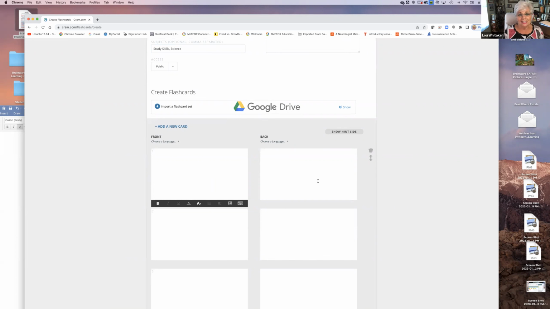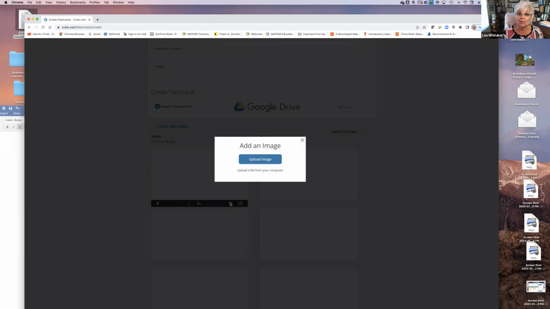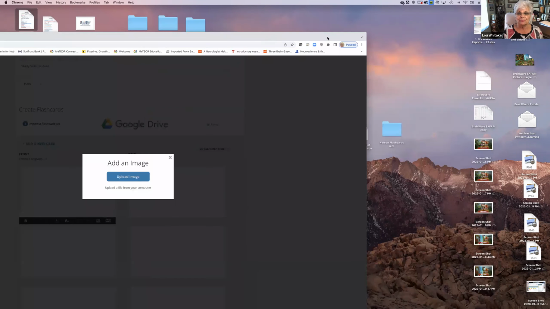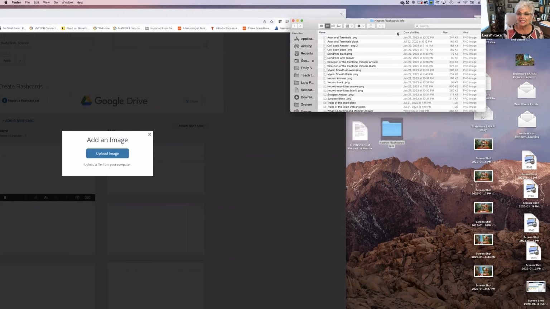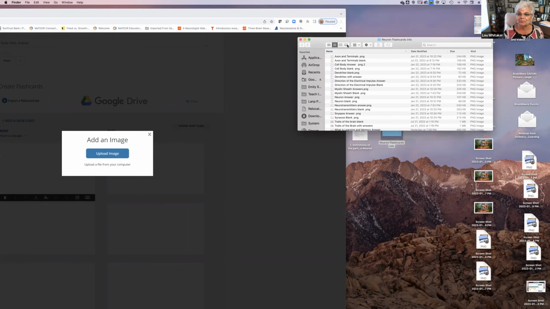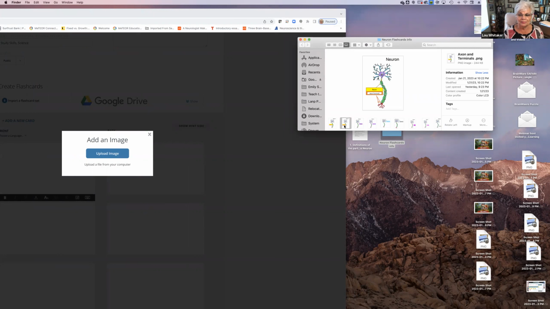But what we're studying is the neuron and looking at different parts of it, describing the drawing. So down here on the bottom row, you see it looks like a little picture. I'm going to click on that. And it says upload an image. So before I even started, I put all of my pictures into a file right here. And it's very easy for me to see. They're all the different neurons, showing the different parts of the neuron. Some are blank, some have the answers, but they're all in one file. So this really makes it easy for the student.